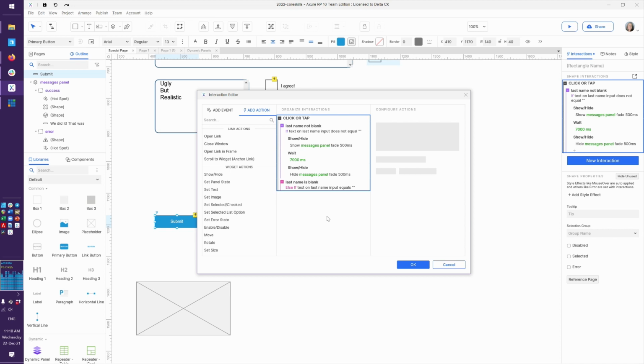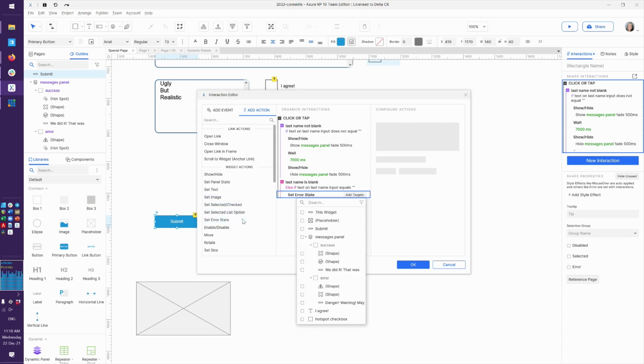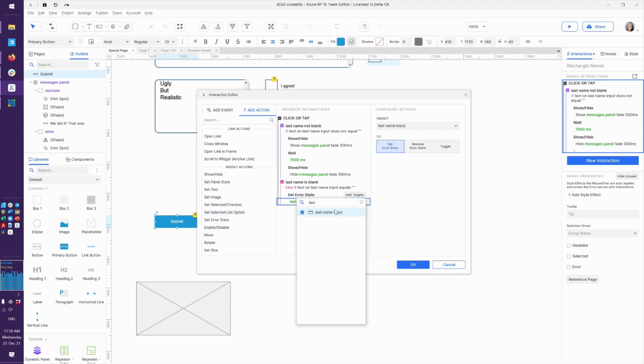You start with the condition and you never tell Axure what to do about it. So we might say, first of all, let's set the error state on the last name input. That will make it turn to the visual styling we created in the global widget style for a form field with an error.